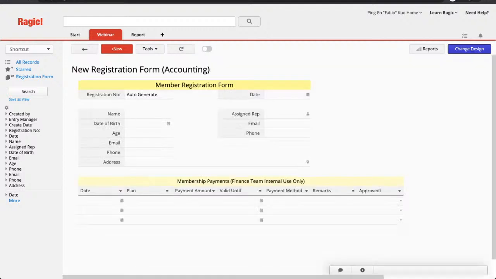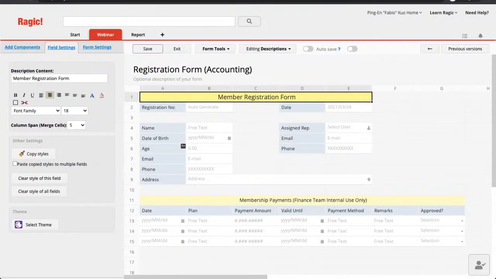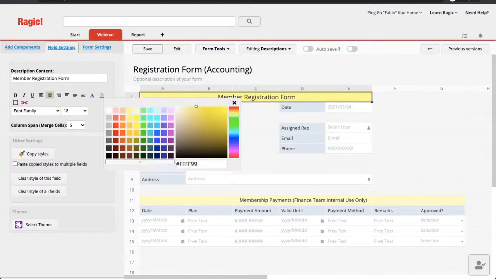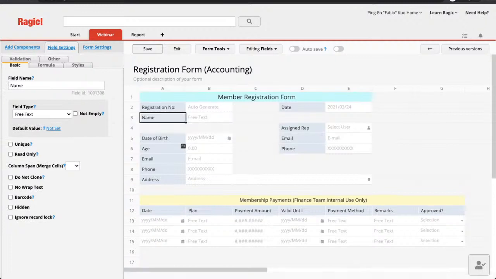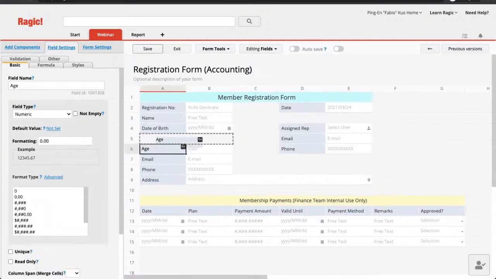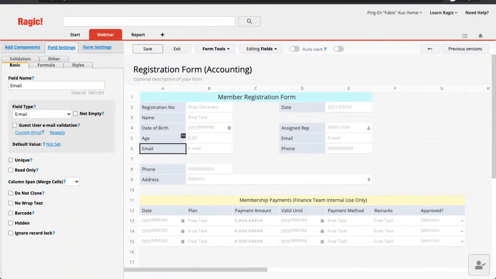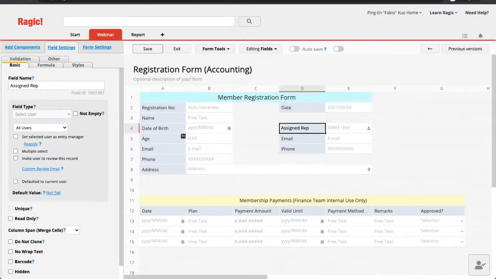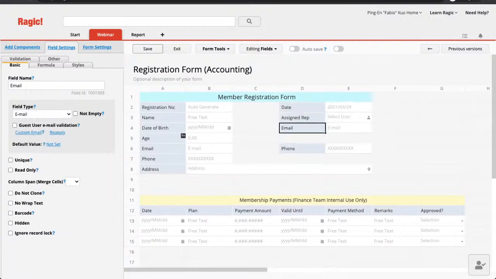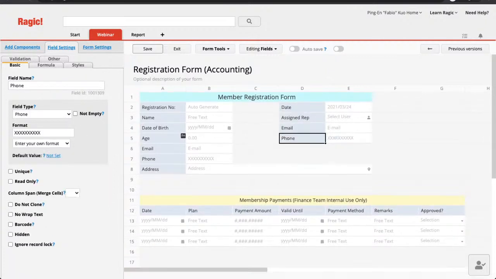Right now it's basically the same sheet because I've just duplicated it. However, I can change the design. Like member registration form, I can change the background color to blue. Move the fields, move them up. Oops. I can move the fields. I can add new fields, of course, and I can have different settings on the field.